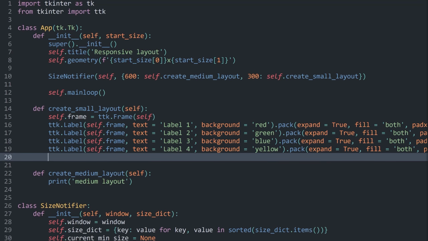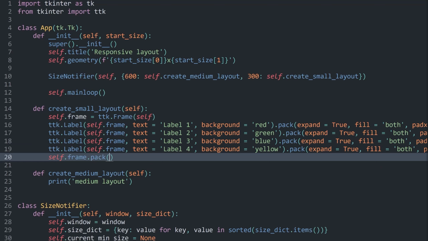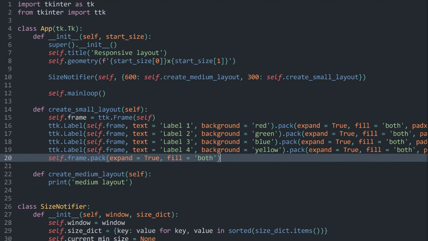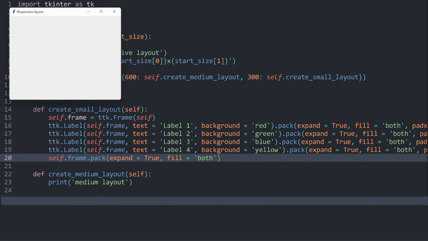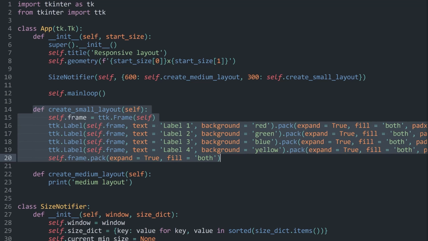The last thing that we have to do in here is self.frame and pack this entire frame. For that, I want to set expand to true, and I want to set fill to both. And now if I run this, we can't see any kind of layout. And this is a little bit weird because we are creating a layout here and we're also placing it on the window. So this should be working.